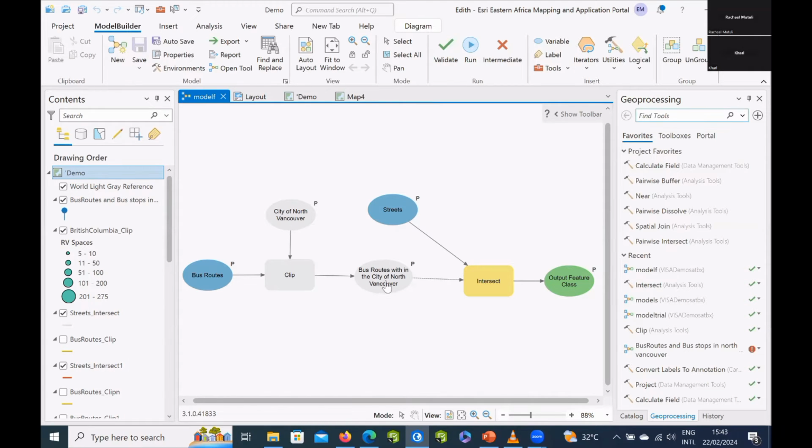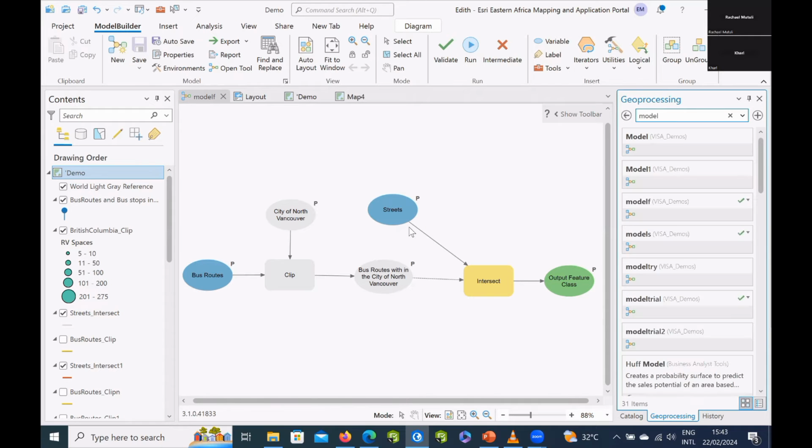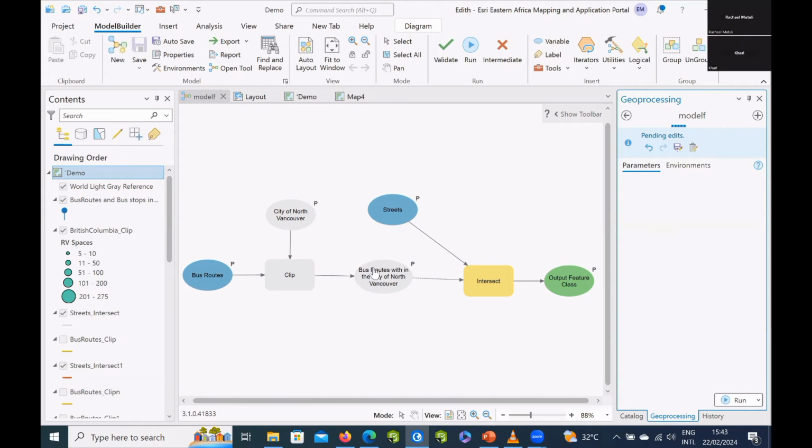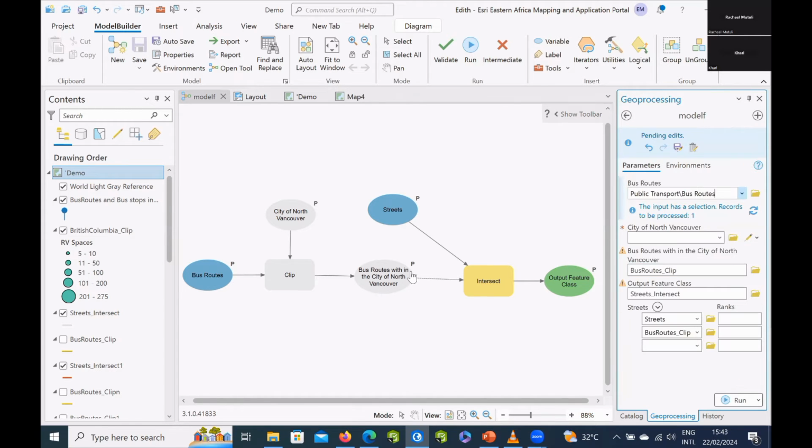So if you want to access it and run it again to help you return more streets, you can just type in the geoprocessing tool pane model, and it's there. So you just double click on it. And when it opens, you can be prompted to fill in the different fields. And when you're done, you run it. It helps you to automate the different workflows whenever you need them.